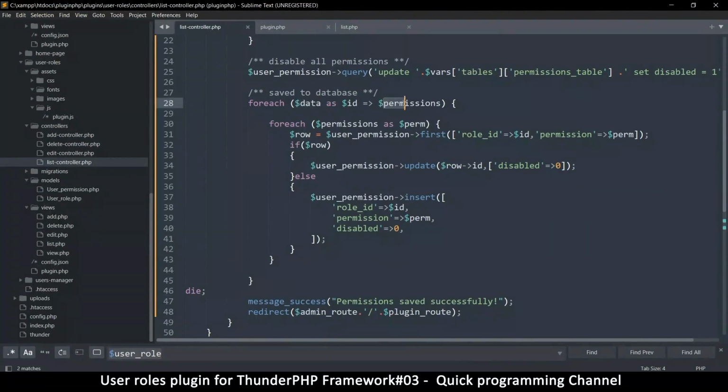For each data as permissions, then permissions as perm. So row, user permission. What's happening here? So the disabling part worked just fine. This did not. So I guess with this update, this didn't work. Even this didn't work. If I roll.